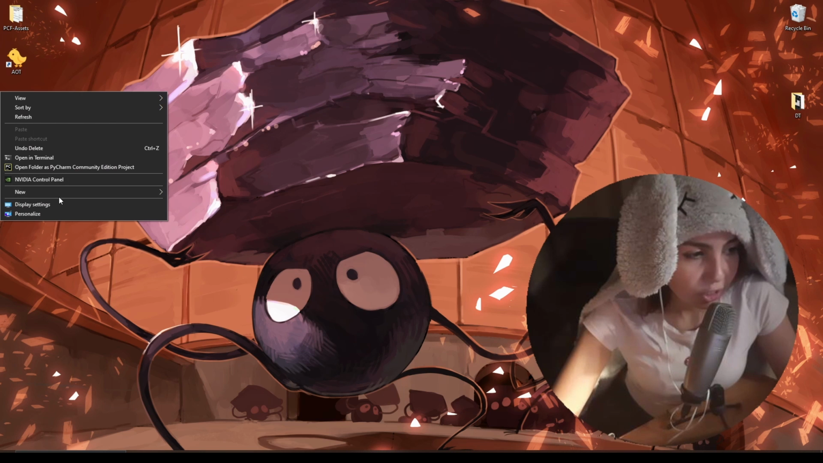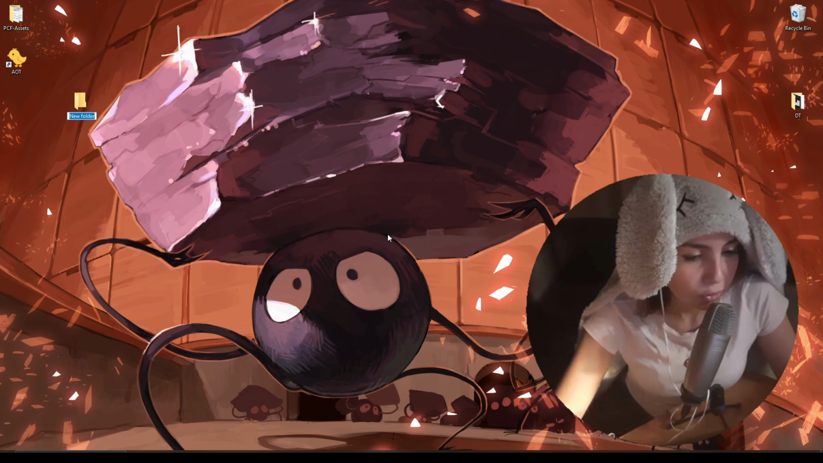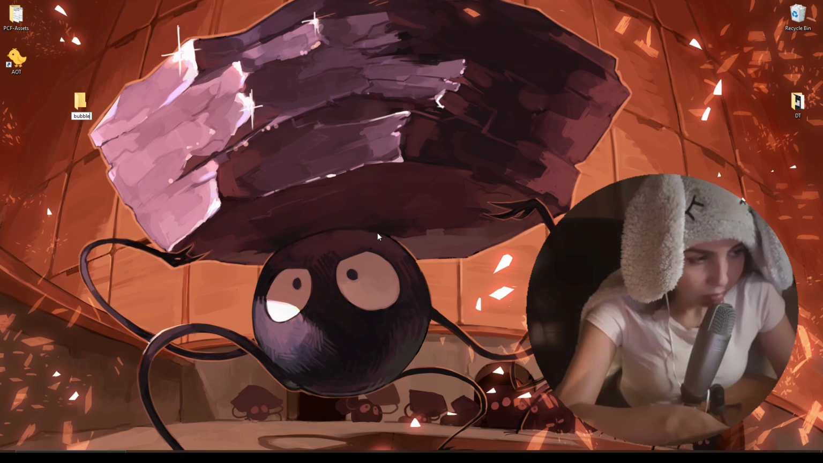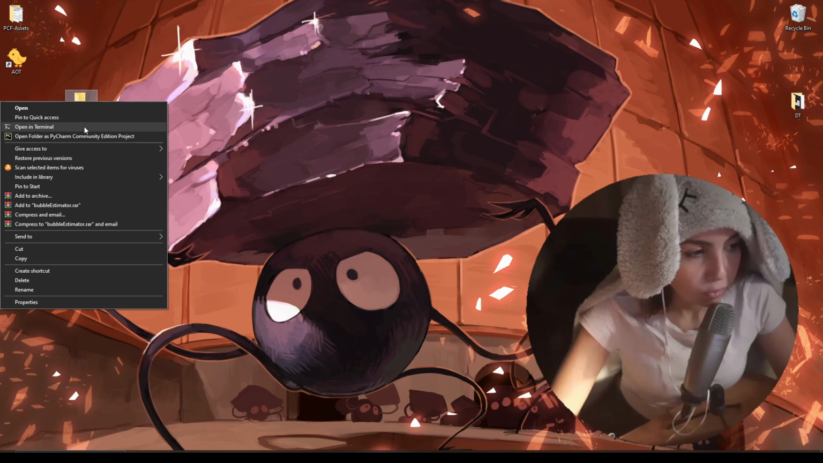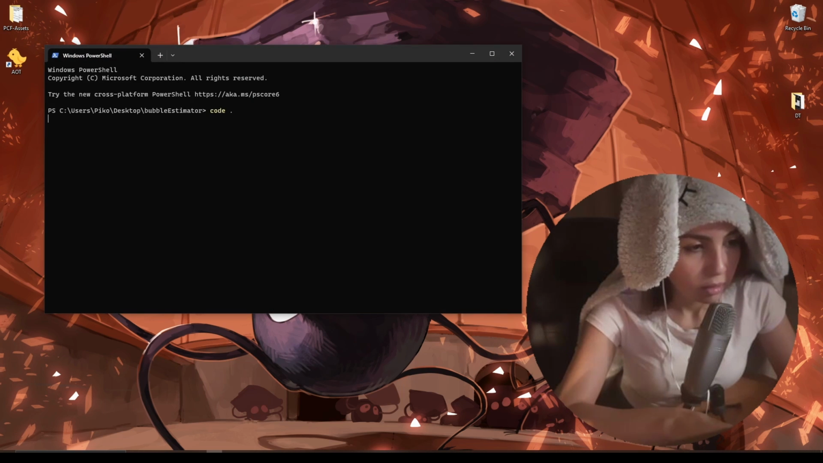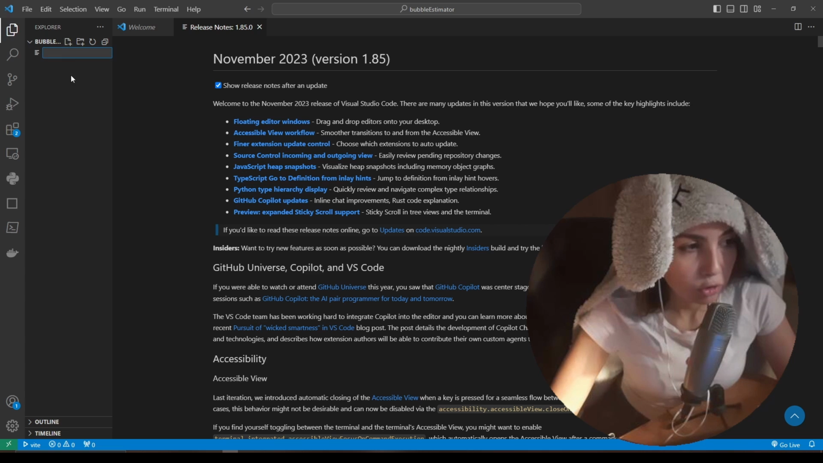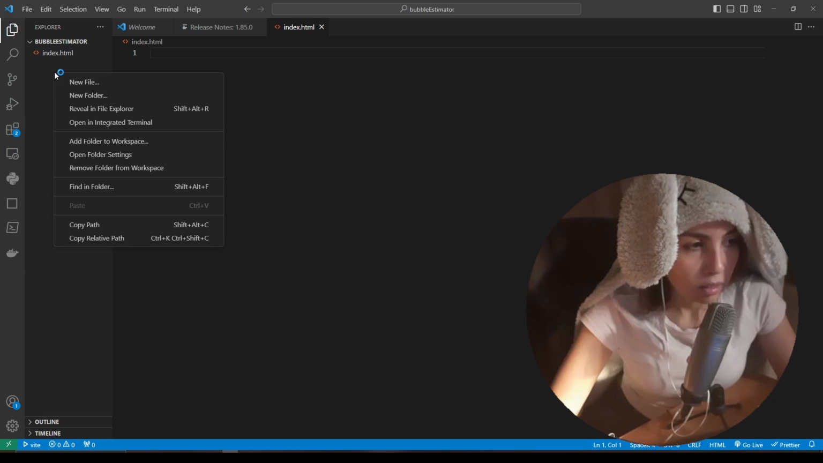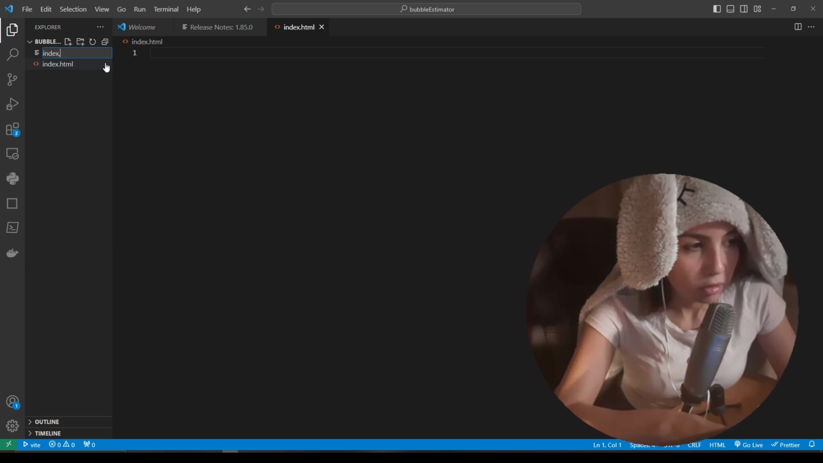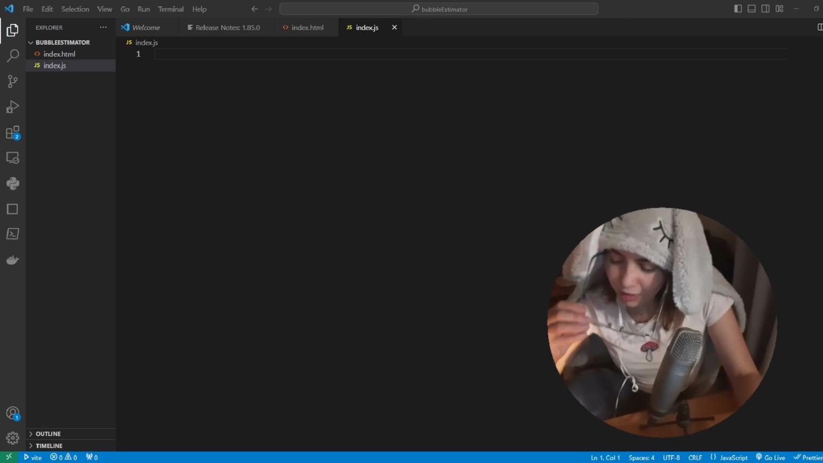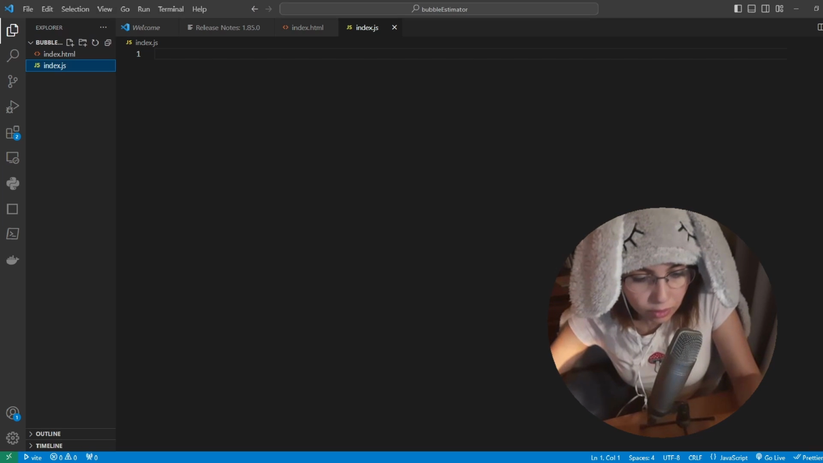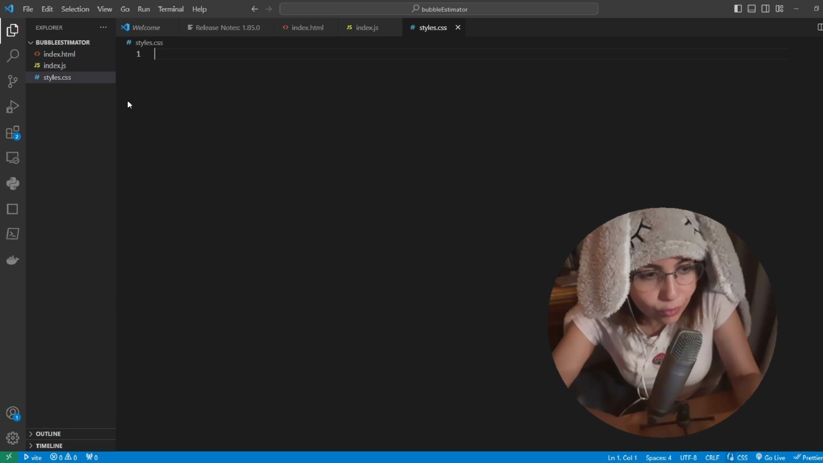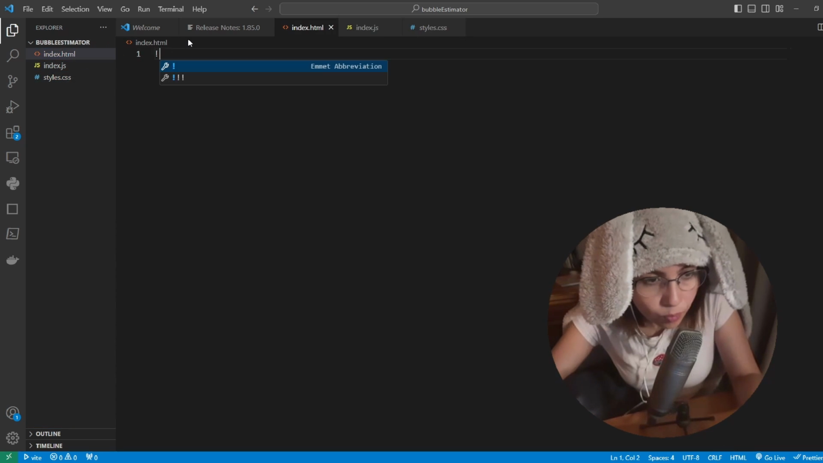Alright, so the image I have in my head involves bubbles or nice looking circles. So let's call our project Bubble Estimator, and let's open it in Visual Studio Code. And now let's create an index.html file and an index.js file. And we're probably gonna need an index.css file. I mean a style sheet, a styles.css file.